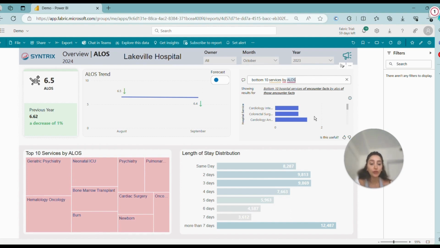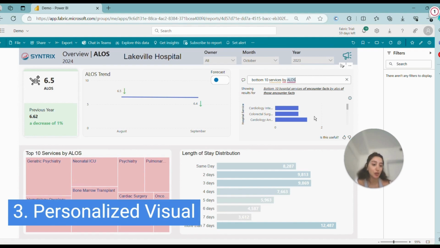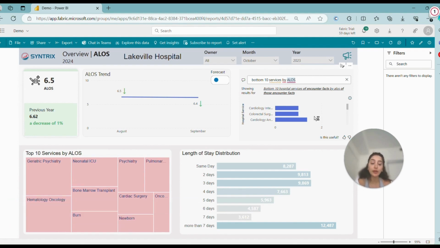Third and final option to play around with the report that was shared with you is to use the personalized visual. This one is also like the Q&A and the filters. If you cannot see the header icon on a visual for personalized visual, it means that your report author has not enabled it and you can ask him to do it.